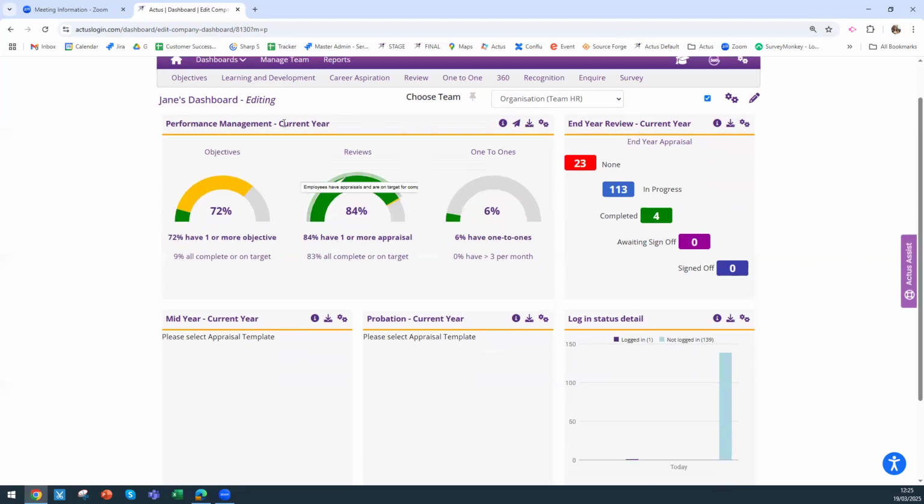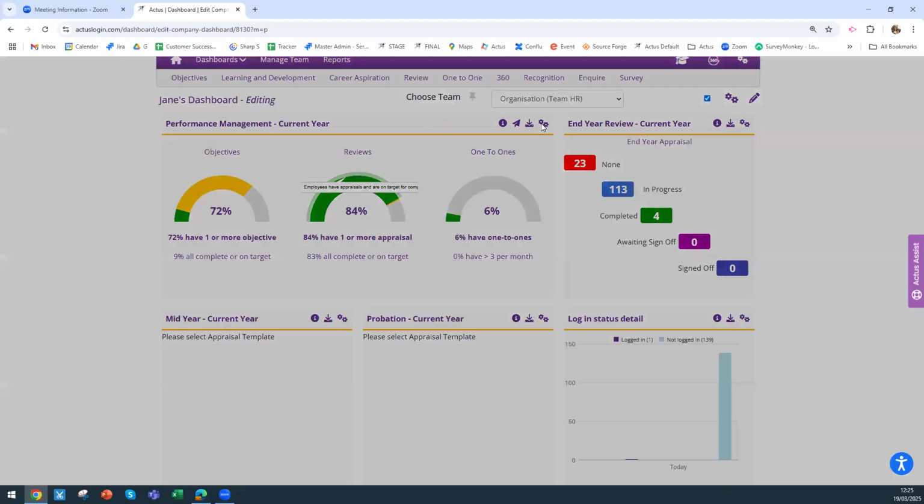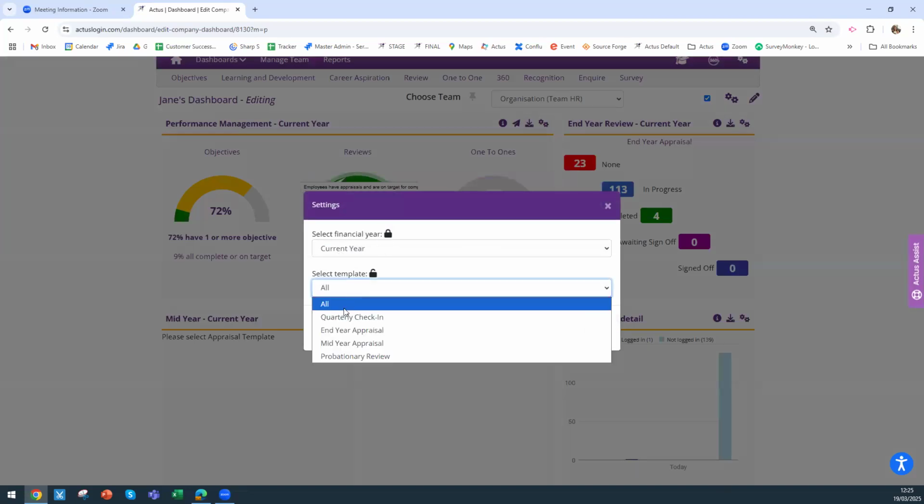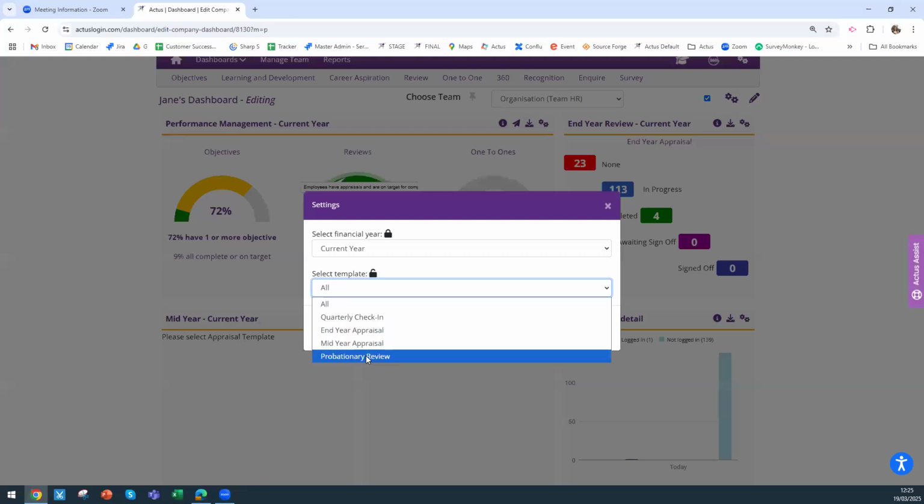Now here, you'll see this is automatically looking at the current year, but let's just click on the settings to look at what this is looking at. Current year, I'm going to lock it. And at the moment, it's looking at every single template.